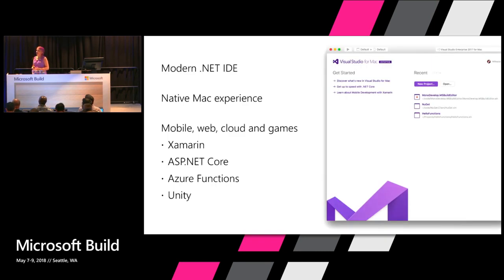So let's get a quick show of hands. Who among you have used Visual Studio for Mac? OK, that's a lot. I noticed a few people didn't, though. So we'll get a quick recap of what it is. It is a modern .NET IDE for the Mac that has a native Mac feel. So if you're using a Mac, that's because you want to use a Mac and get the Mac experience. So we give you the Mac experience, but for developing .NET code, C# and F#. It supports mobile through Xamarin, web through ASP.NET Core, cloud through Azure Functions, and games through Unity.